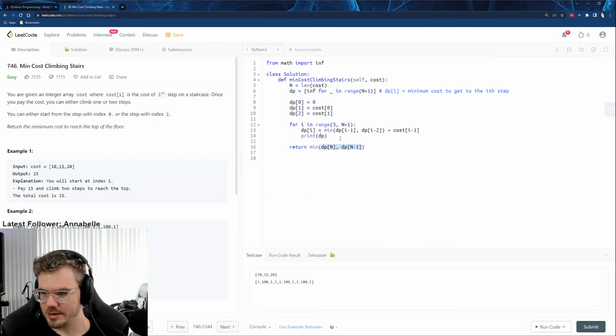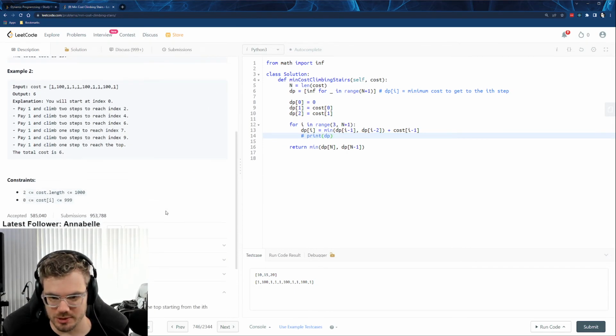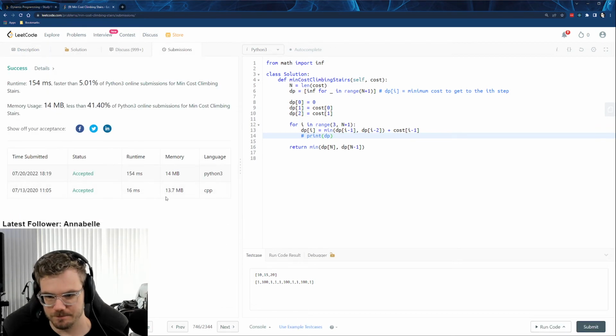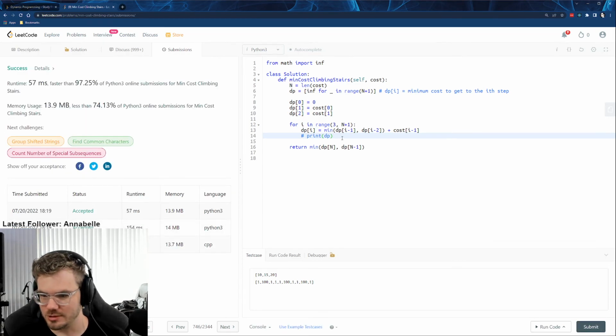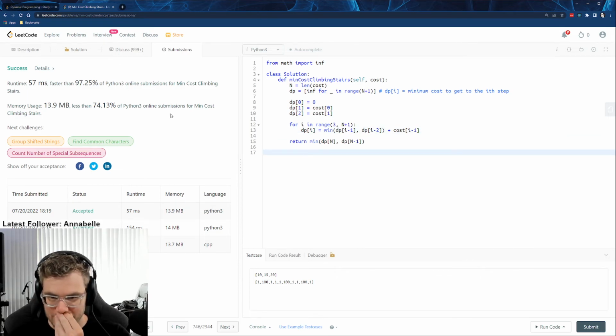So that passes the sample test cases. Now the real question is, how does that fare against the real test cases? It works. Oh, is it slow? Why does it look like it's slow? Okay, no, it's just really hard for the system to measure. Okay, there we go. So that is how you solve it, I hope that made sense.